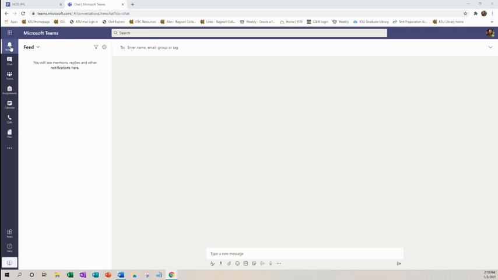That's where I'll see mentions and replies and other notifications here. If somebody's added me to a team, or if they've invited me to a meeting, then it will all appear under my activity feed. It has that notification bell. So you can go in there and see what's upcoming and see what people have sent you and other notifications. You can go in and chat.